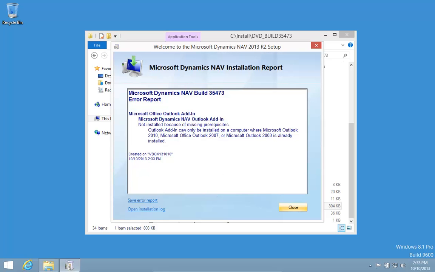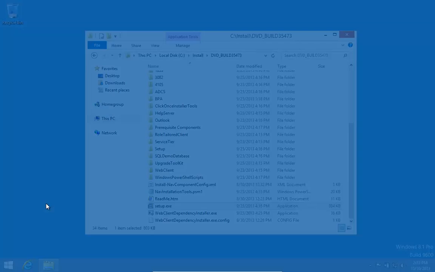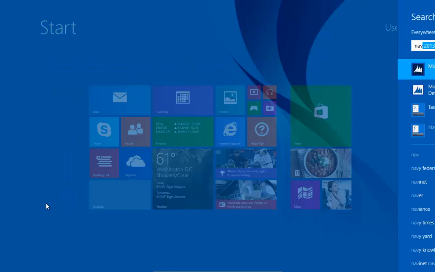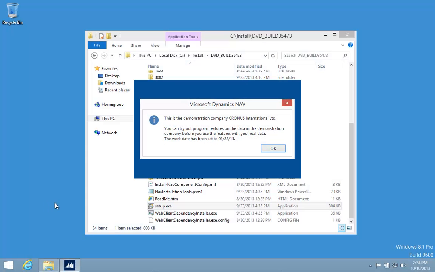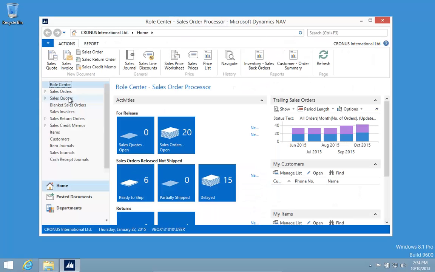So the help server finished installing. And again, the Outlook component is missing, not that it's made a difference in here. So let's go see if the help works now. So we'll go back into NAV and we'll just try click it once.